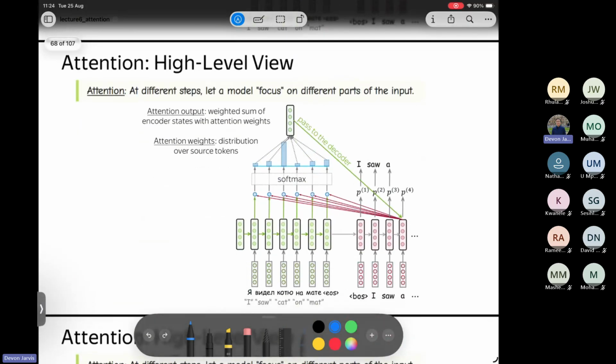That then gets passed into my decoder. It gets combined with the H vector I currently have, so it's the vector that I'm currently trying to decode from. It gets combined somehow. The most obvious version is just to concatenate them, and then best of luck to the neural network to figure out how to do that. So it gets passed to the decoder, and now it is used in some way to influence the probability distribution of your next tokens.